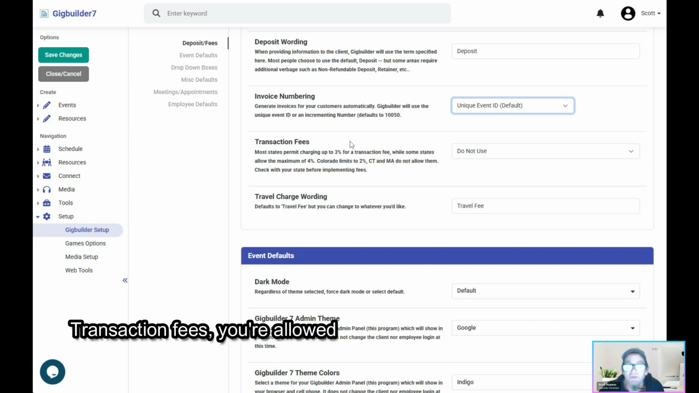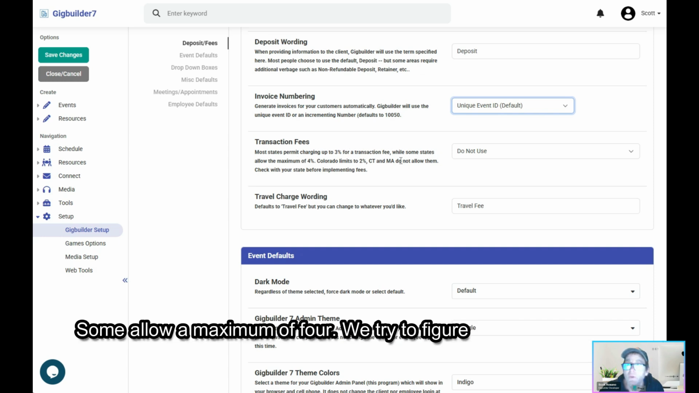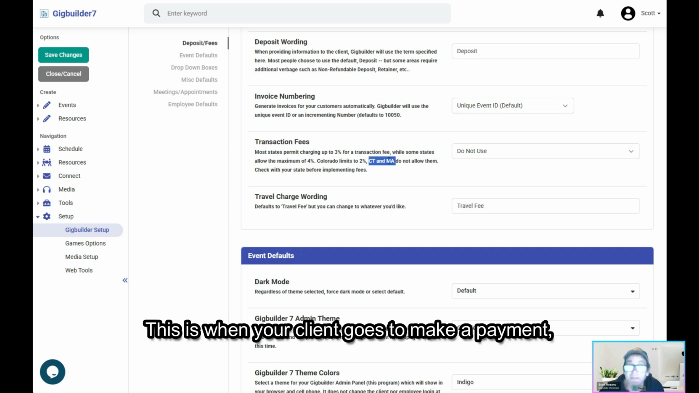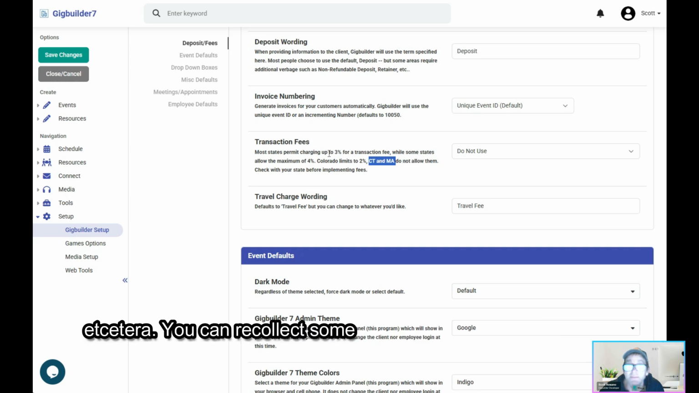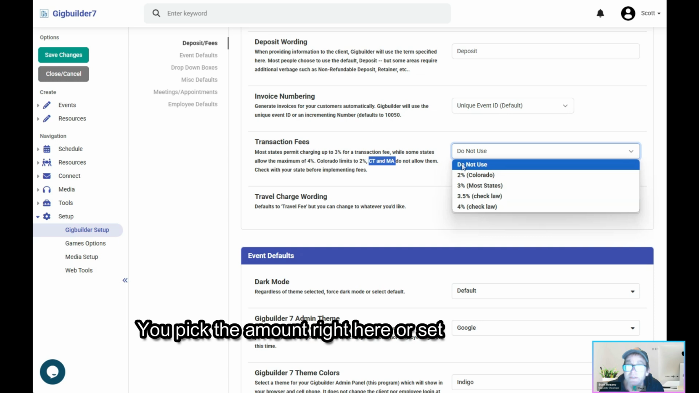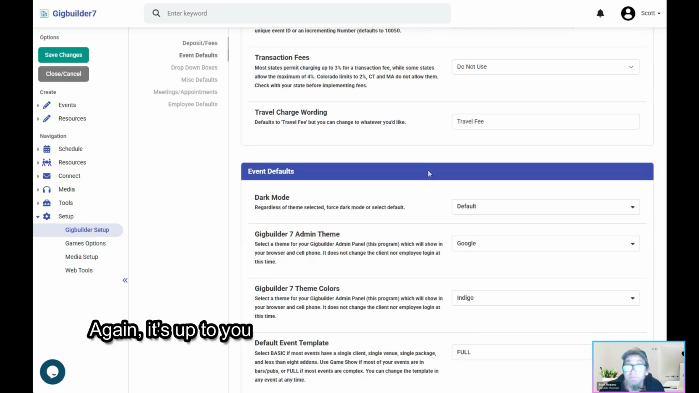Transaction fees: you're allowed to charge up to 3% in some states. Some allow a maximum of 4%. We try to figure out some of those for you. Some states do not even allow them. This is when your client goes to make a payment, etc. You can recollect some, if not all, of the transaction fee. You pick the amount right here or set it to do not use. Again, it's up to you.